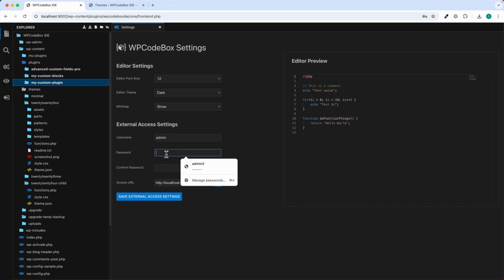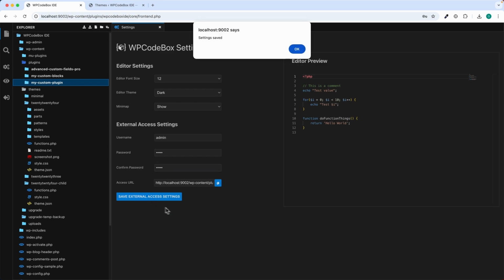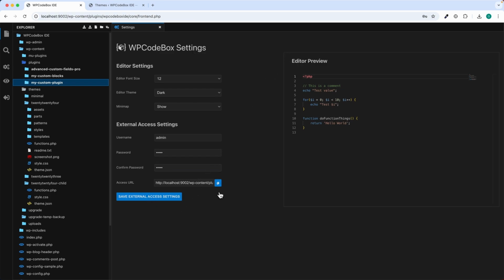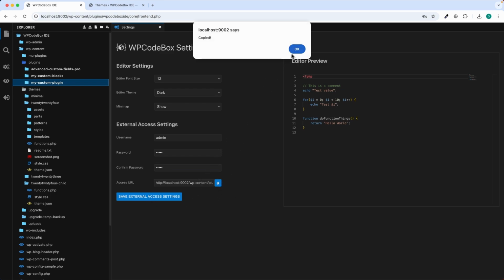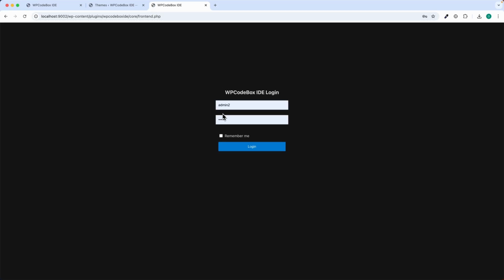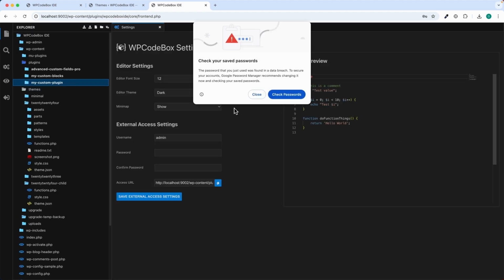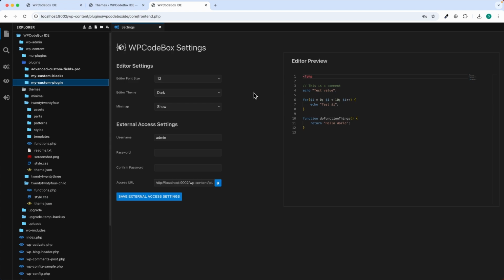So for example, here if you set a username and password and save the settings, then we can open this URL. Let's copy it, and then if you open that URL directly, you can log in using that username and password without having to touch WordPress again. So this works completely outside of WordPress. Ideally, it would be good to set a username and password here and copy this access URL in case you do something that breaks your site and you need access to the IDE.